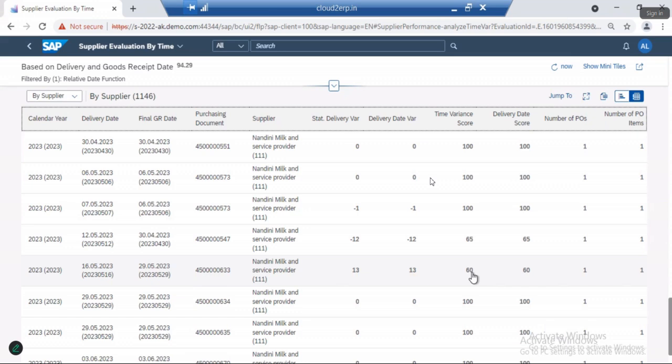Venkatesh, since late is considered as a negative, if he delivers before, will that be considered as an advantage or disadvantage for him? That is decided by the business. So business can decide that.